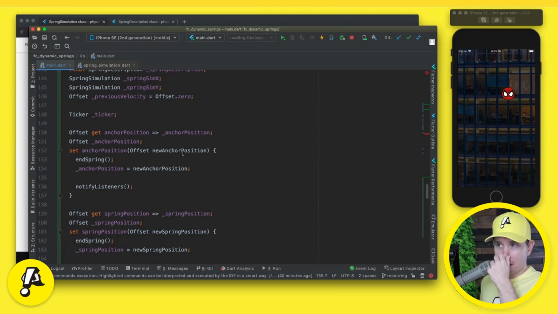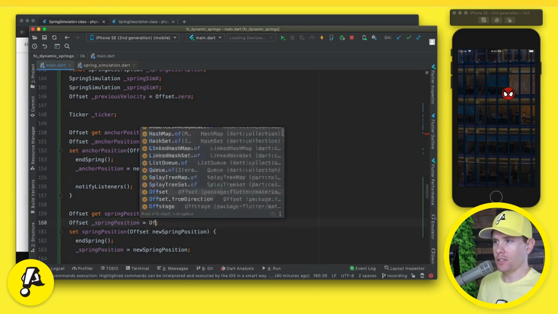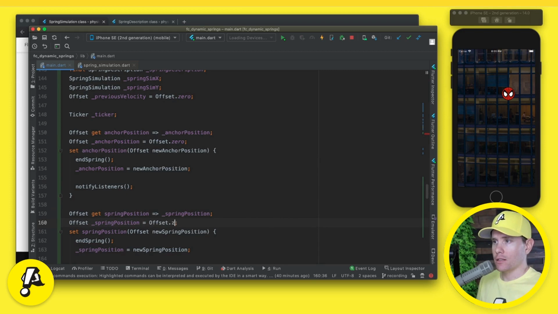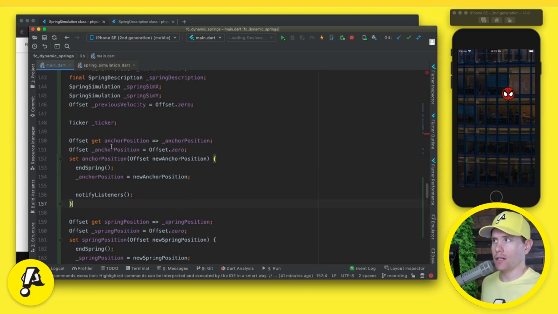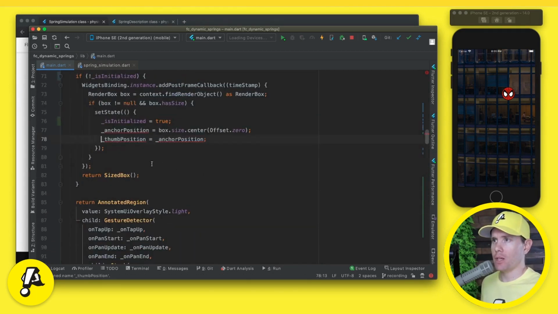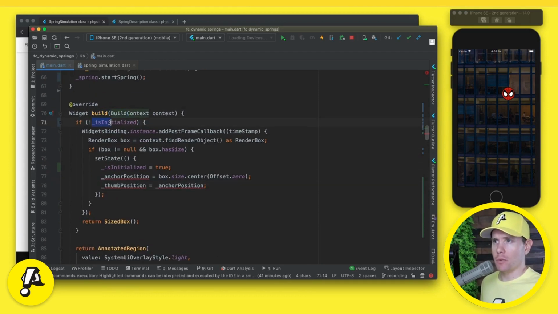And I think that the most sane thing to do is to initialize both anchor position and spring position to 0. Clients can change this value immediately if they want to, but let's not even create the possibility that a null value is there. It doesn't do us any good. Okay? So coming back up here to our build method, we have the isInitialized variable.